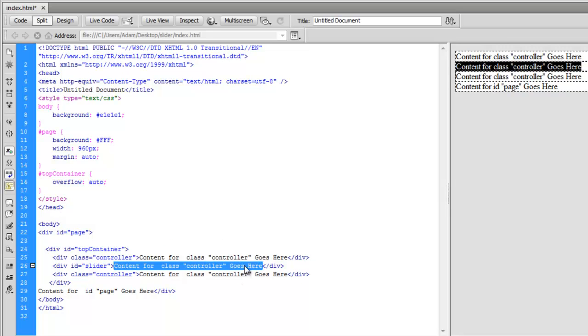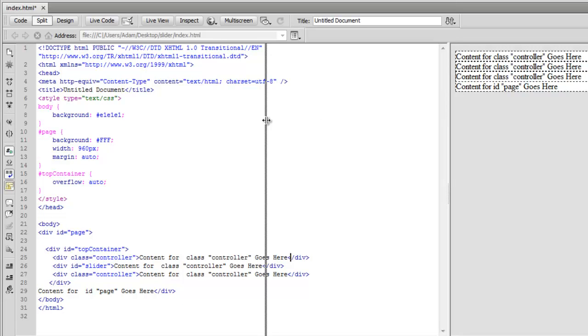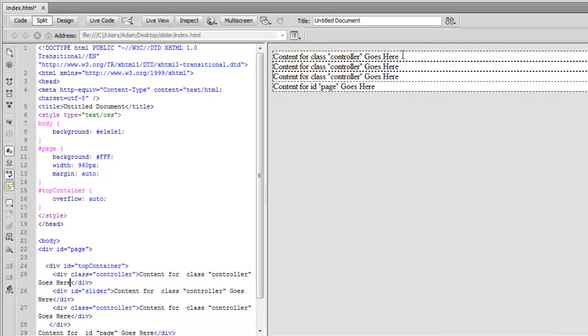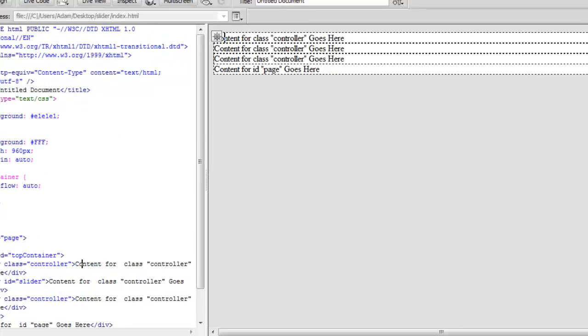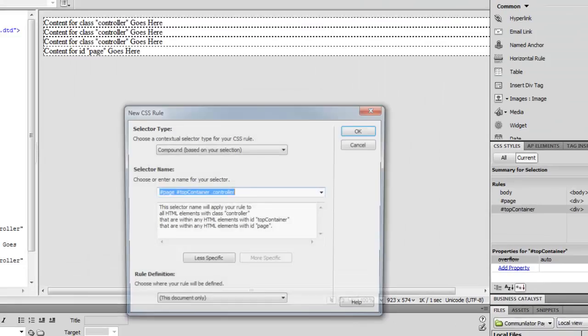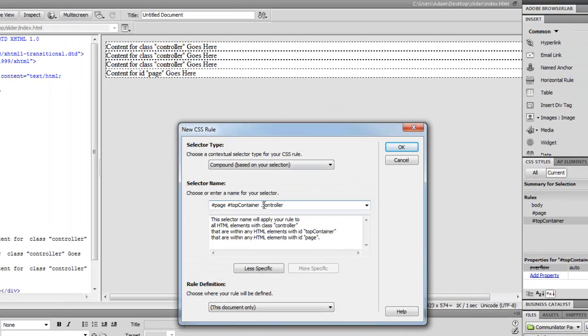So, anyways, what we can do now is I'll just click inside one of our actual controller divs, and I want to create styles for that class. So I'll say new CSS rule, and we just want to create it for this dot controller. If I click less specific, that was just being very specific in saying that it's a controller inside top container inside our page. We don't actually need to be that specific. So I'll just click less specific a couple times.